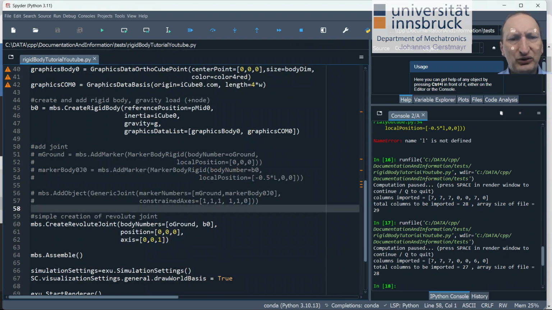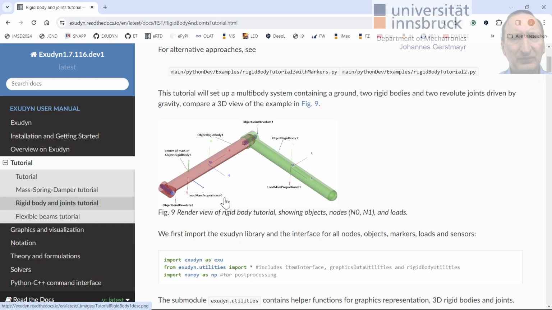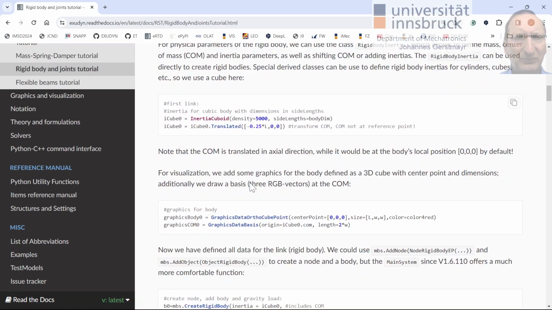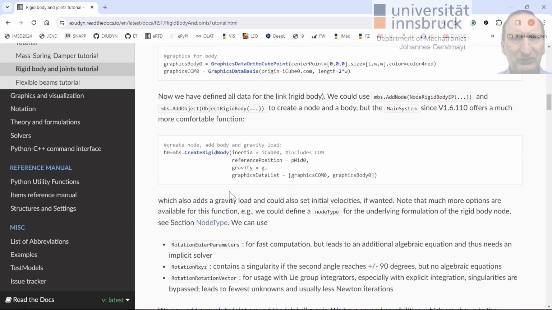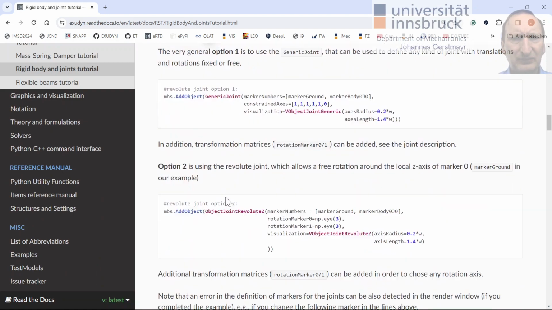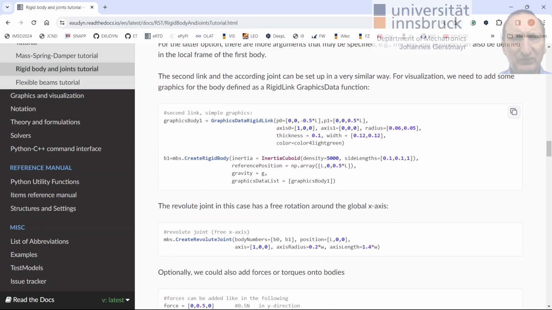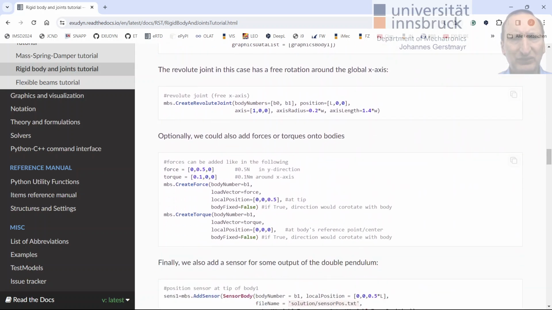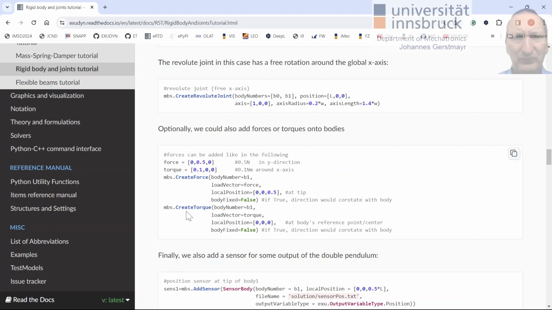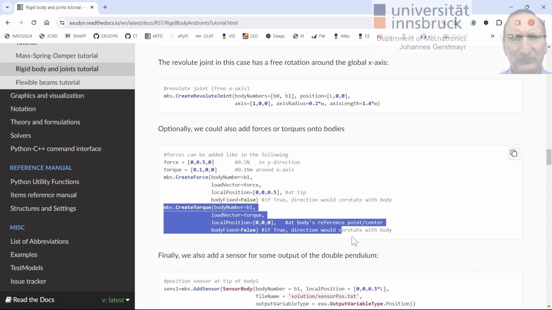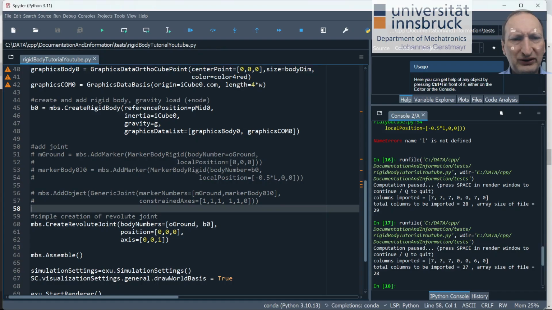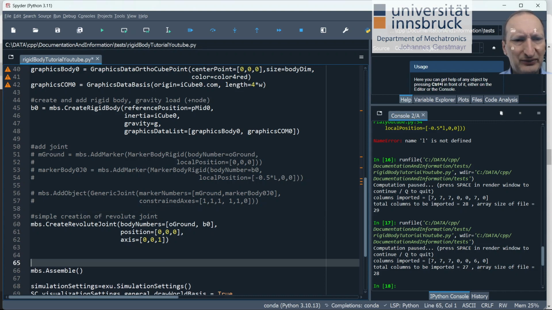So following the tutorial, I can add a second body. It is described how to add it using then a second graphics object. So here are all the variants, but here's the body, graphics body 1, another rigid body, another revolute joint. And I can also add forces or torques. So that's what we would like to check here as well. So let's copy this and investigate what happens.